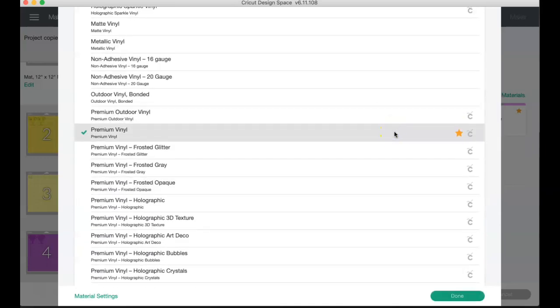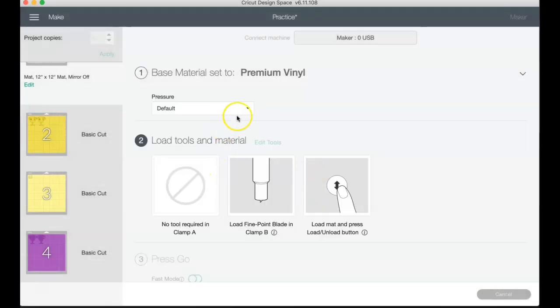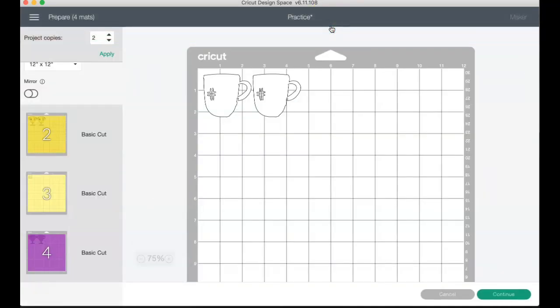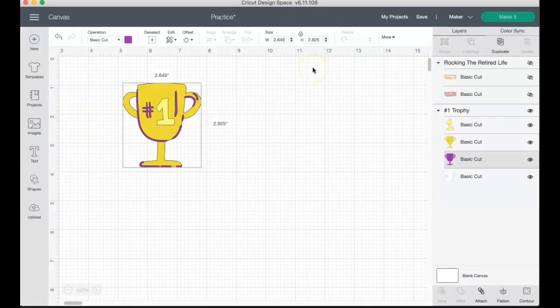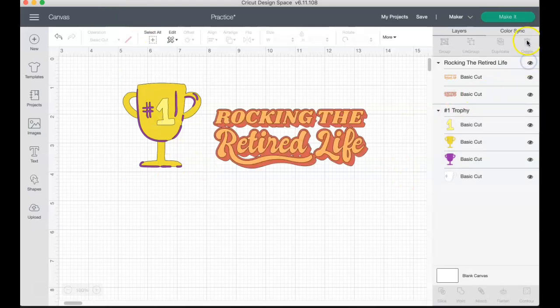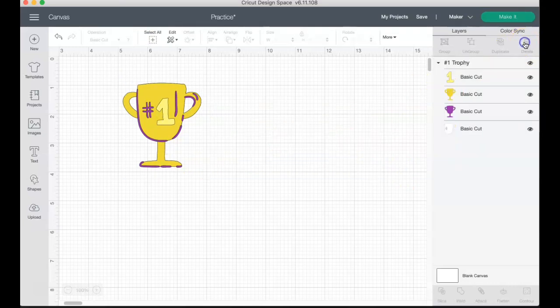Let's just say it's going to be premium vinyl. Where's the premium vinyl? This premium vinyl. I select that. That's one of the favorites already. You select your pressure. You can do default, more or less. I typically use either default or more if it's something that's not cutting. Then it tells you to load your tools, and then you can press go. I am not doing this today, but that's just how it will be. I'm canceling. It says cancel the cut. I'm canceling again. Okay. So this is how you would layer images.